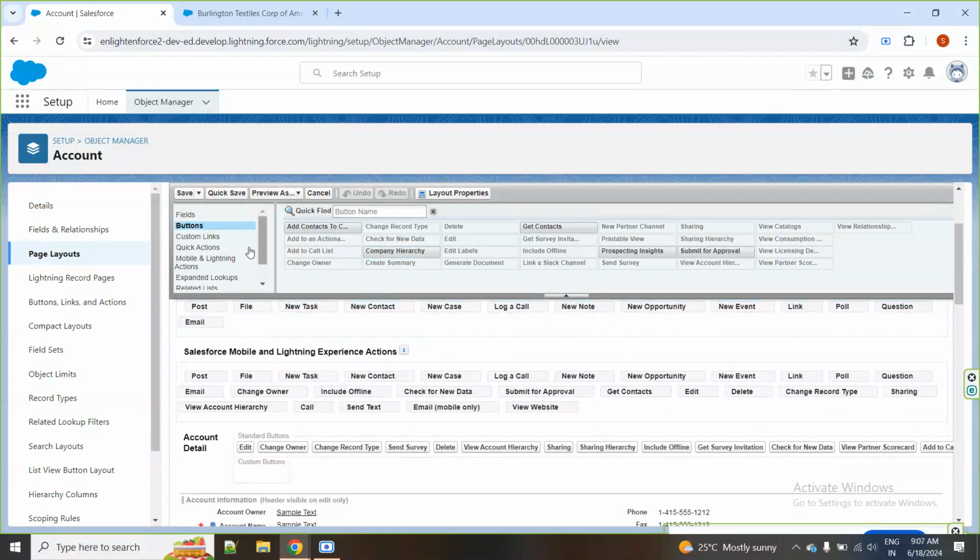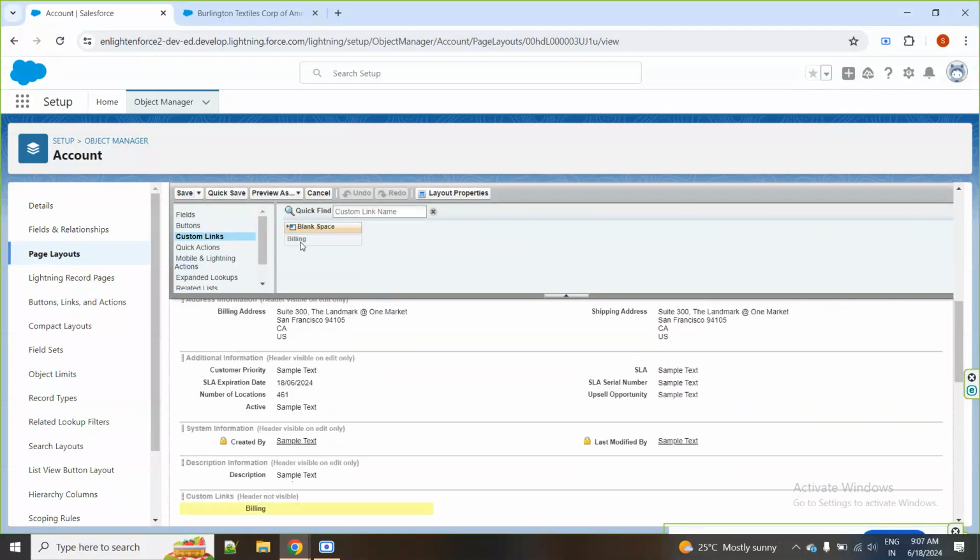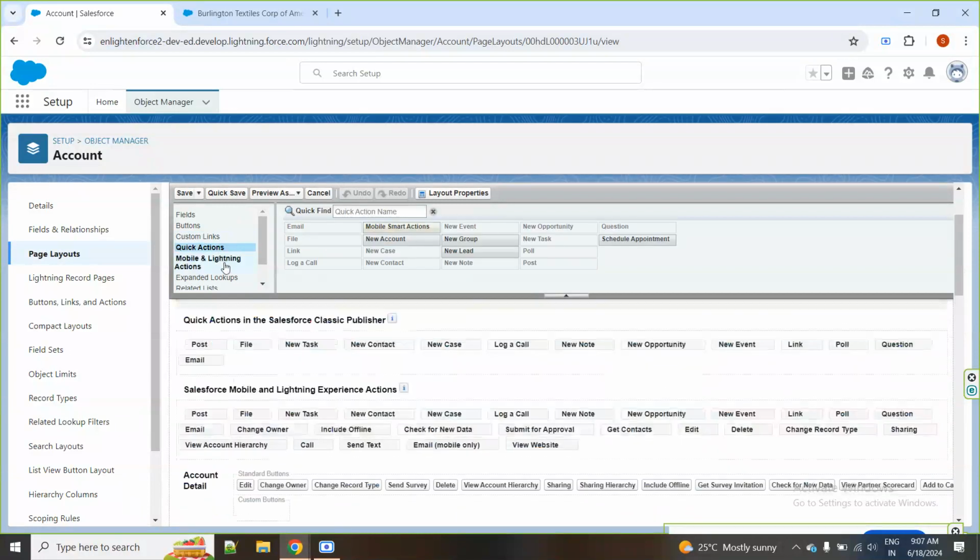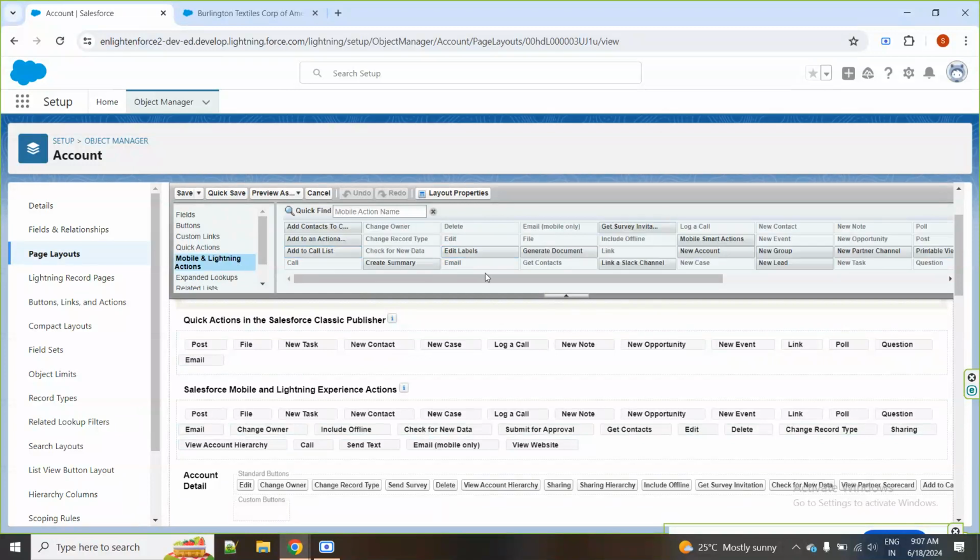Then in the same way, you can create custom links. Like I have created one, billing, where I'm storing a custom link. You can store any other record's link or anything else which is a link. Then the quick actions and mobile and Lightning actions are the same. They are useful for displaying on mobile whenever you see the Salesforce application on a mobile. Then related lists, extended lookups.